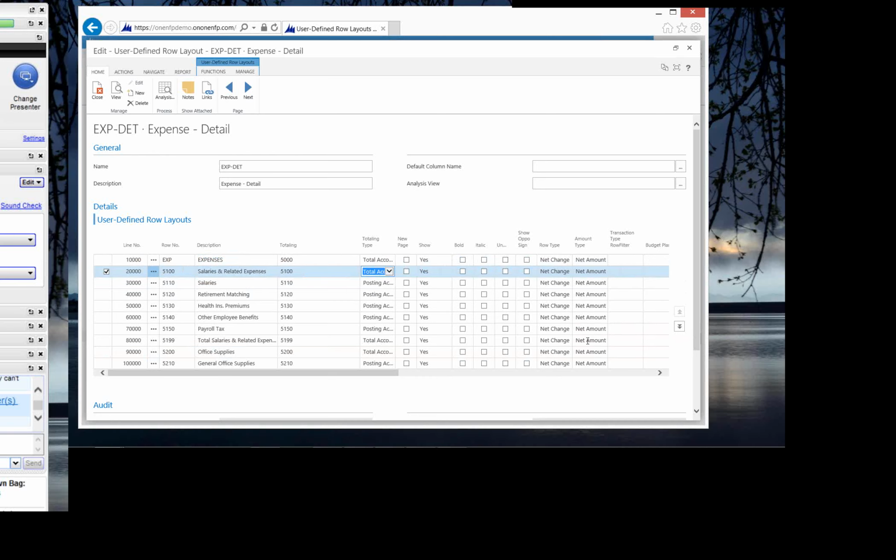So if I had this defined as 5100 through 5200, what I'd want to do is say posting, and then it will get all the transactions posted to accounts within that range. Let me change that back so I don't mess myself up. And that back. New page, most of the rest of these are fairly straightforward. New page, you get a new page with that line.